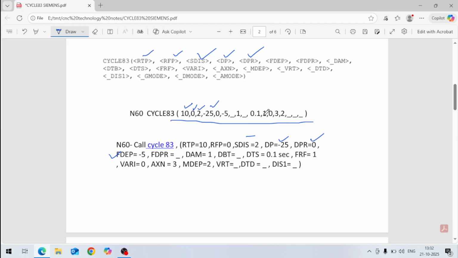Skip. So we have given here. This is first depth is -5. And then we are skipping this FDPR. And then DAM is 1. This is degression amount. And then DBT, dwell time at final depth, this is not required. So we can put an underscore for this. Then is DTS, 0.1 second. This 0.1 second is there, initial dwell time. And then FRF is 1. Feed rate factor is 1.